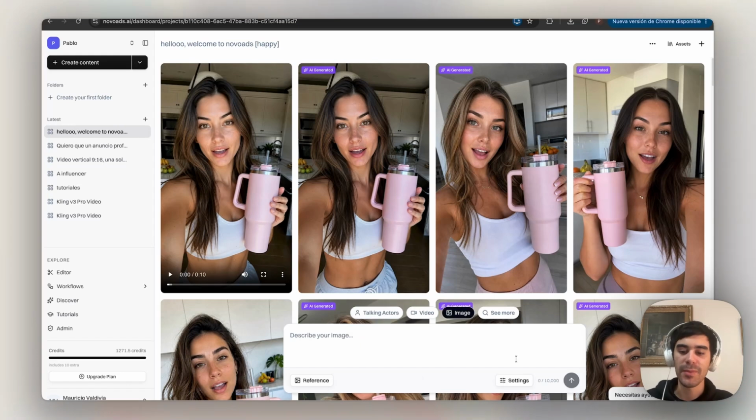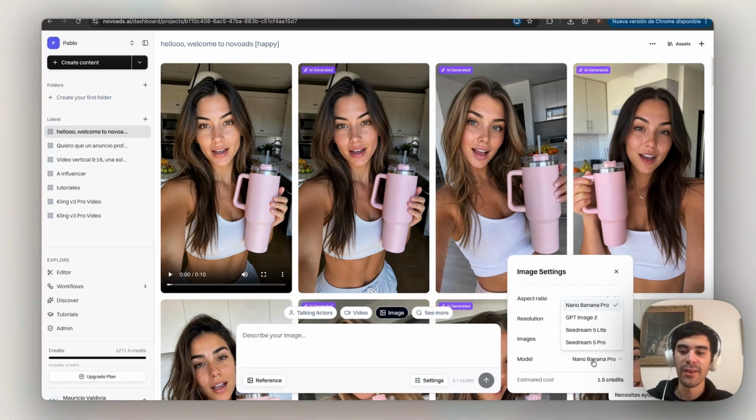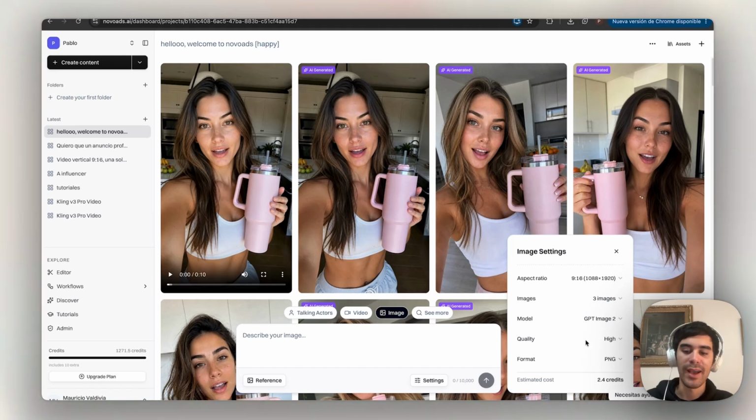So now let's go to the image section. Here, we need to click on settings. Now in model, I'm going to use GPT Image 2, and in quality, I'm going to use the medium quality. This is because it's much cheaper than the high quality, and that way we can do 3 images for the price of 1 image with high quality.